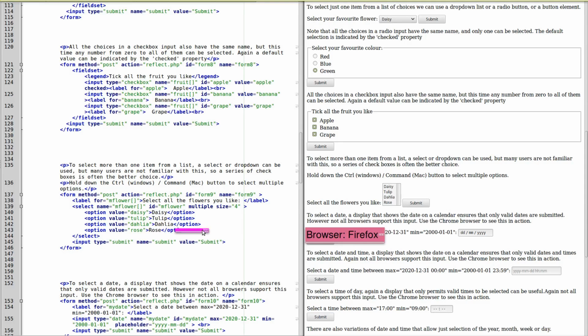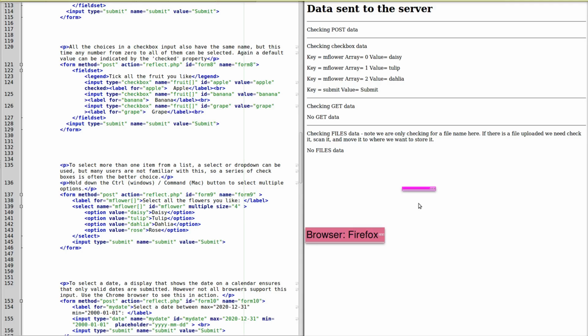And you can see that these are displayed here in a slightly different way to the simple drop down that we had before. Many users are not familiar with how to select from multiple choices like this, so you might need to indicate to them how you go about selecting multiple items from a list. And again, on the server, we can see that this array has been detected. The array is called mflower, and we've got the values of daisy, tulip and dahlia submitted.